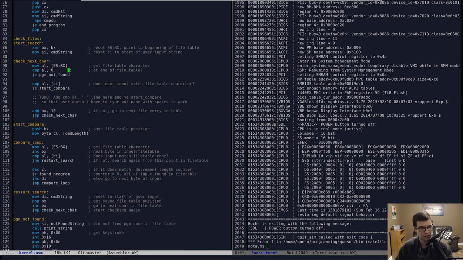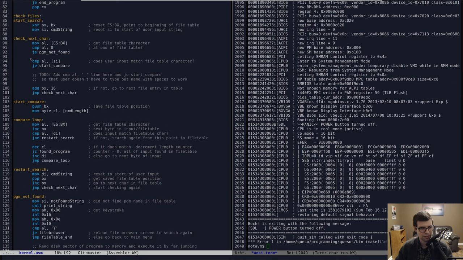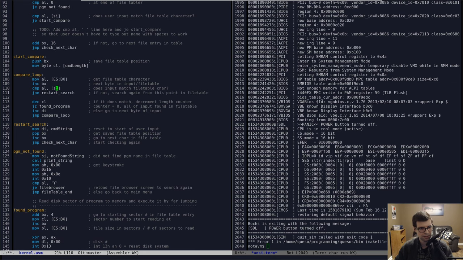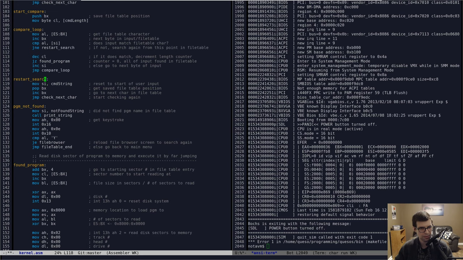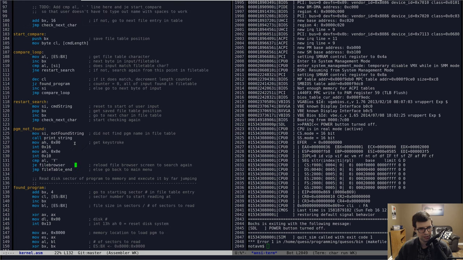The file table character, if we're starting at the beginning, if we're at the end of the file table, program was not found, okay. Otherwise we'll compare it and start our comparison. If not, we go to the next entry. Okay, this needs to be SI. DIs need to be SI here. I'm going to move this back. Not found string, the program was not found. That's okay. See, this jumps. If the program was not found, we're going to go to the end of the file table.